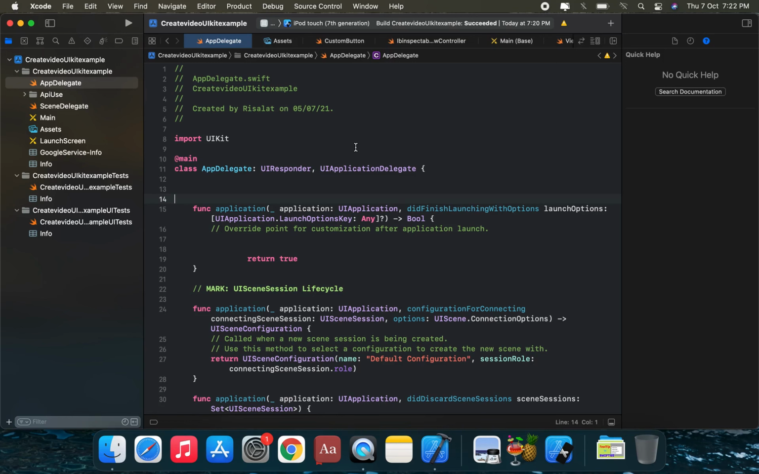So today let's talk about dynamic height view by using stack view. Dynamic height view by using stack view in UIKit. What is dynamic height view?